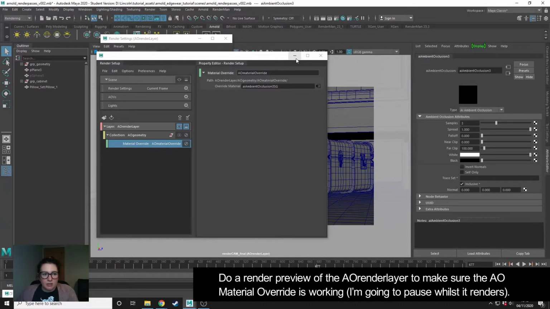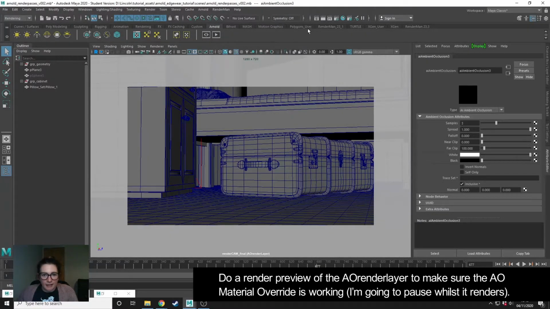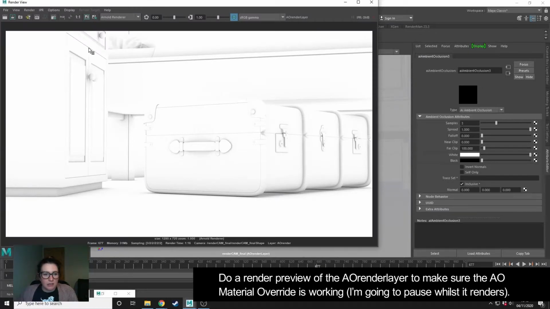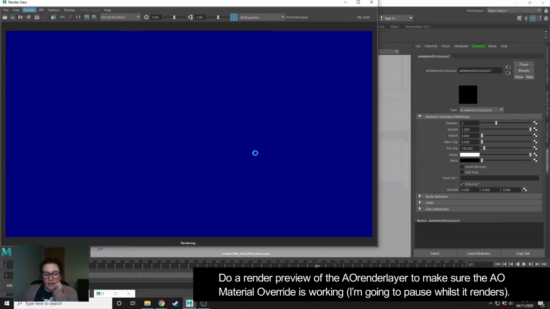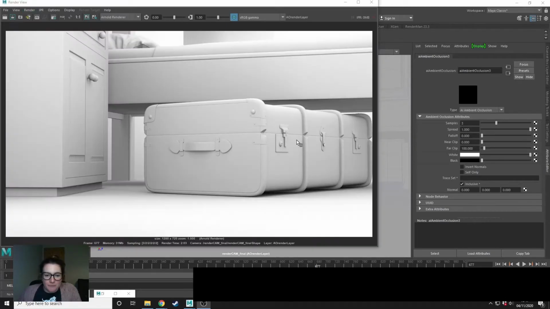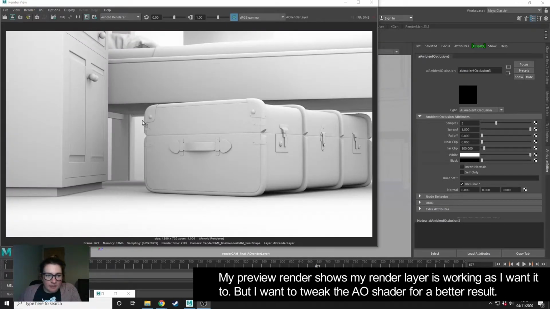So the first thing to do is check that that has actually worked. So I'm going to render my render camera. And I might just pause while this does it if it takes a while. So here I can see that my material override has worked. I'm now getting ambient occlusion.